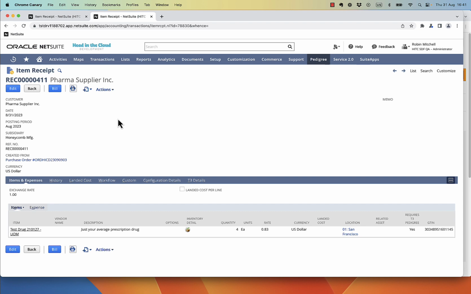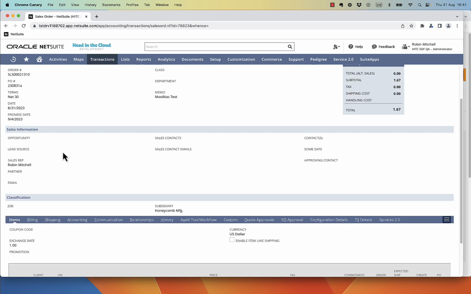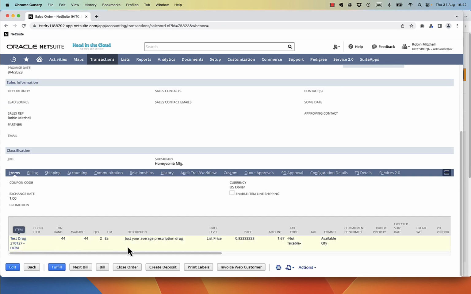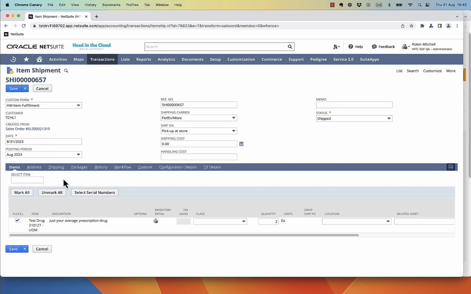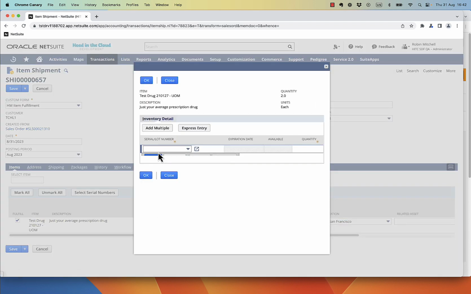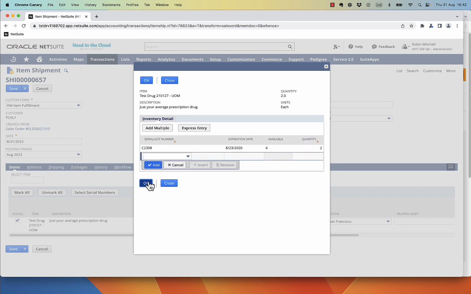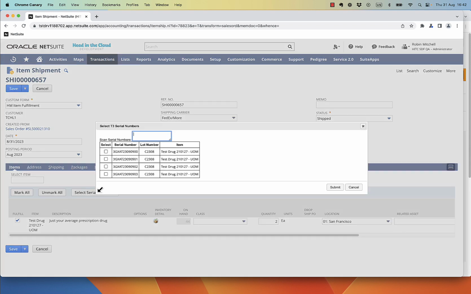Let's take a look next at processing outbound orders. Here we have a sales order for 2 of the same item that we were just looking at. Let's go to fulfill it. We'll do this just like normal. We'll select our location, we'll select our lot number, and we'll select our serial numbers. I could scan them in here, but I'm just going to manually pick them because I just have a couple.